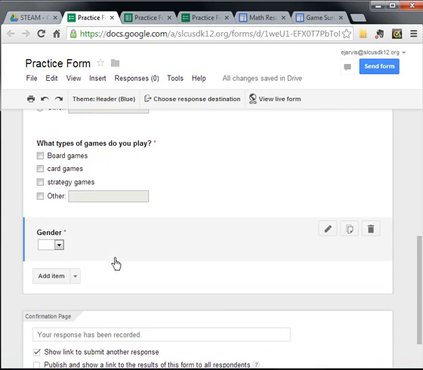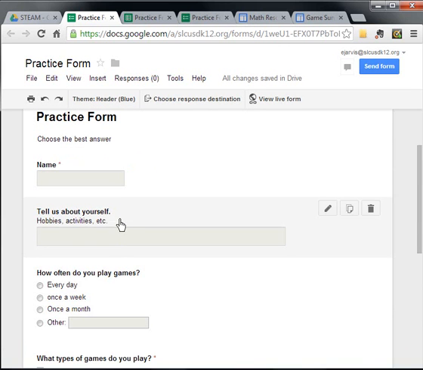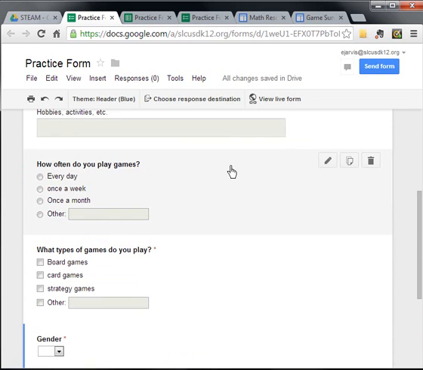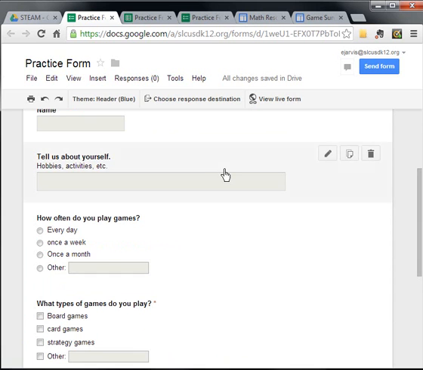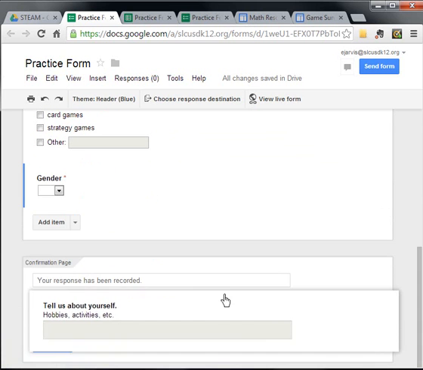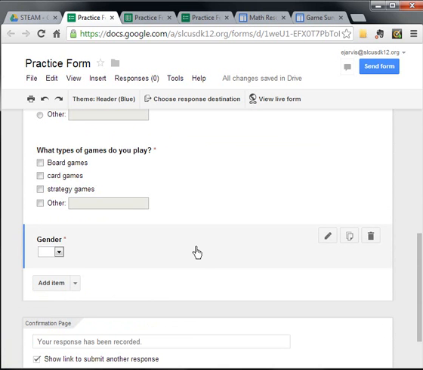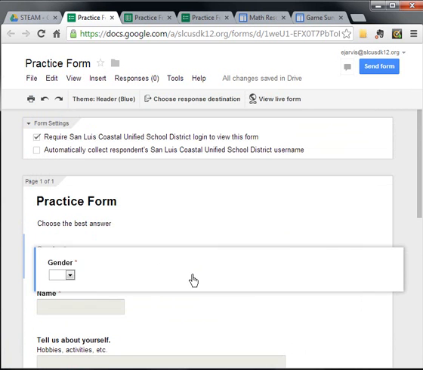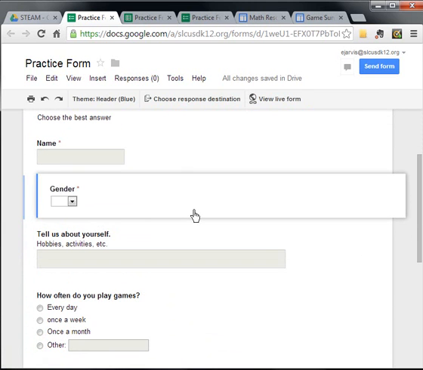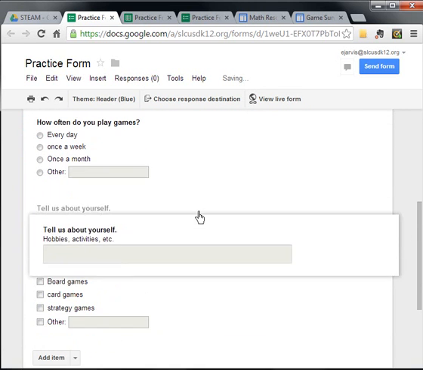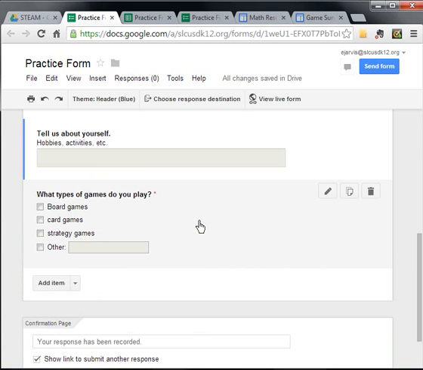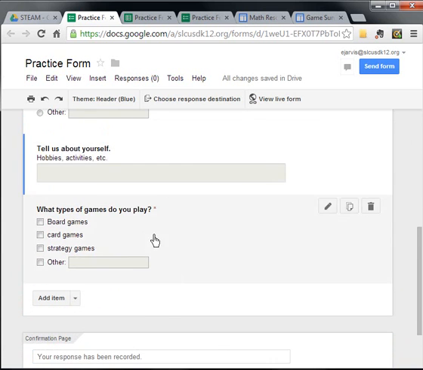So let's say I'm happy with this, or I wanted to put the open-ended at the bottom. I can simply drag it by just clicking on it and dragging it down to the bottom. Usually the more open-ended are near the bottom, and things like gender might be closer to the top. It's kind of jumping, huh? Maybe move this one up.